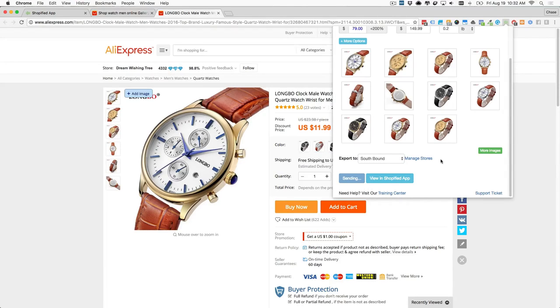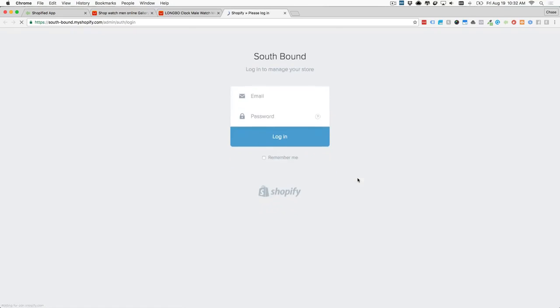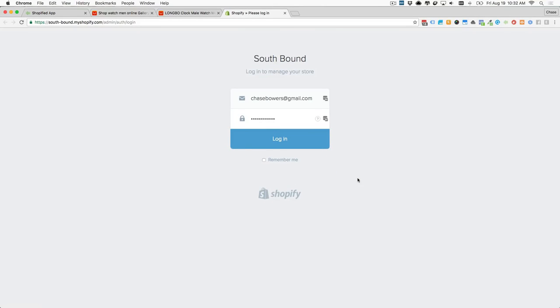And now it's going through, and this is the process where it takes it from about 15 minutes to about 10-15 seconds or so. It actually is connecting with the API. It's uploading all the variants, and you can see that it's already finished. Now I have that product inside of my store in a matter of just a few seconds. Let me go ahead and log in, and we can take a look at it.